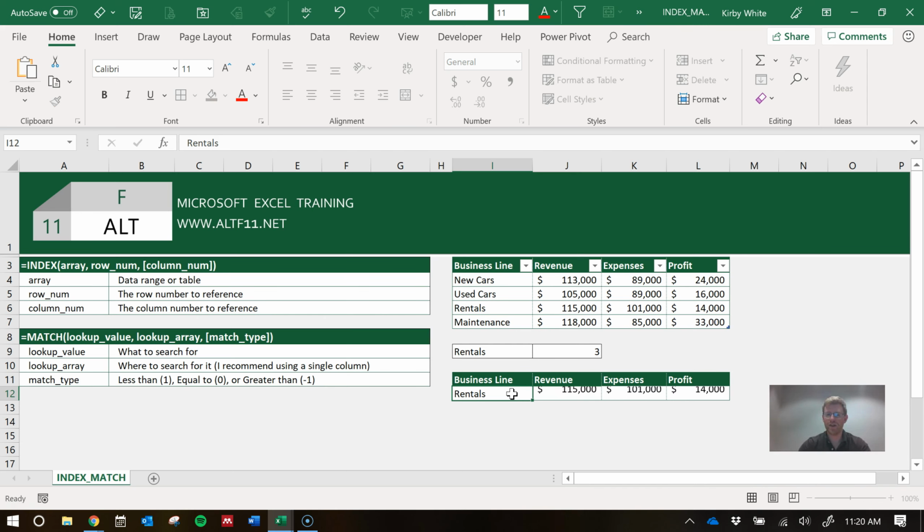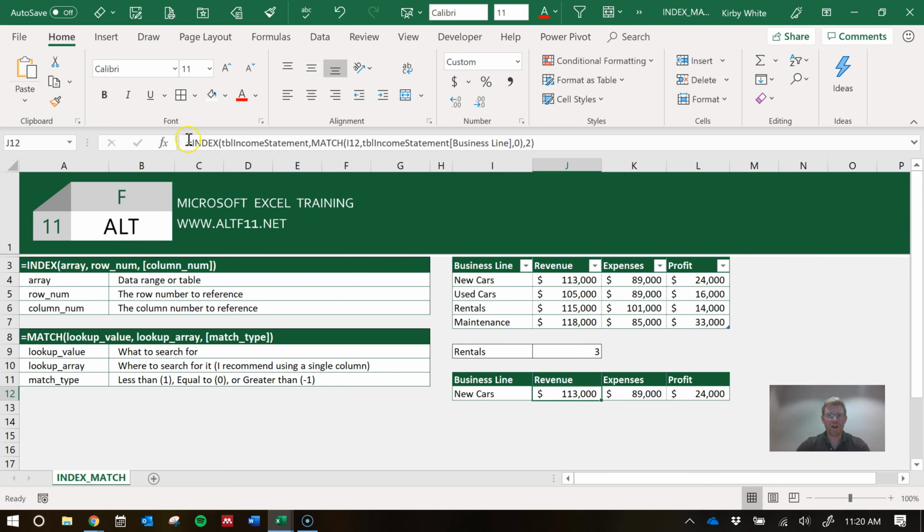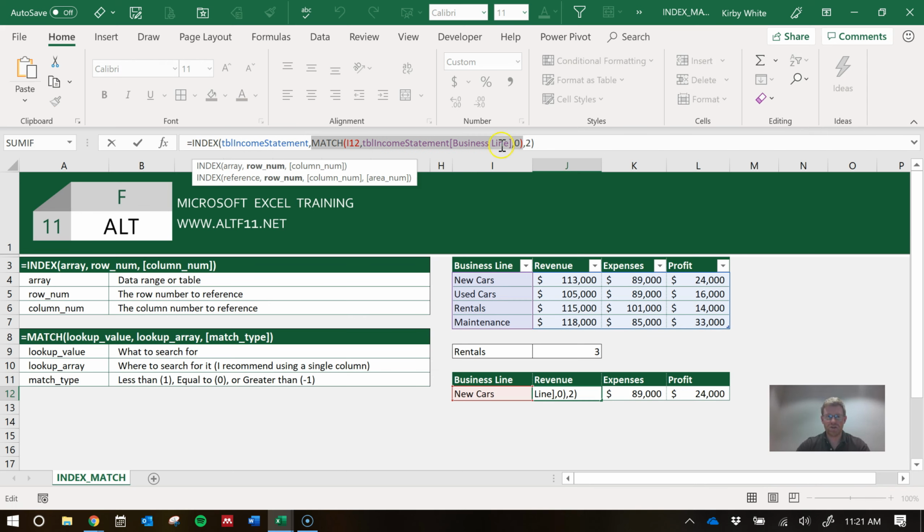Now let's put rentals down here in this one, and I've preloaded some formulas, but you can see what happened. When I typed in rentals, the revenue, expenses, and profit showed up, and when I type in new cars, the same thing happens. And that's because I've got an index function, but within the index function, I have used the match function, and that is specifically the row number argument.